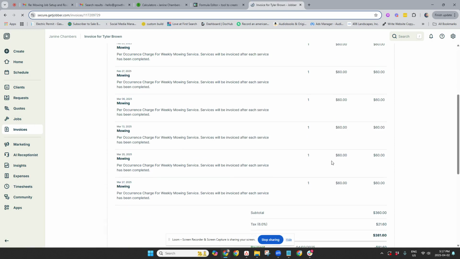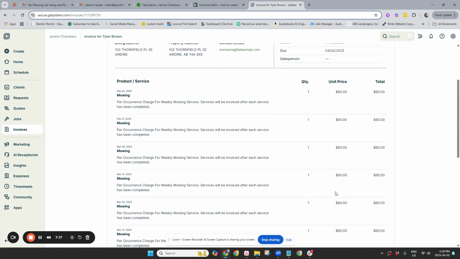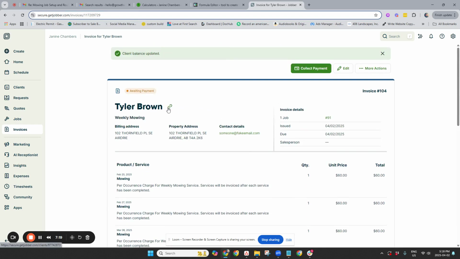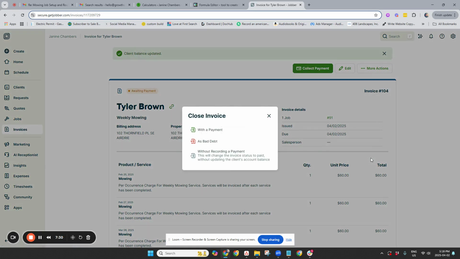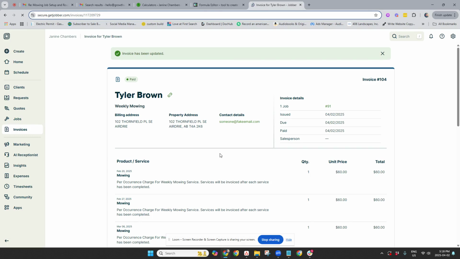Now this invoice, because we only took a payment of $81.60, is showing that it's still owing $300, but the account balance is at zero. So we need to close out the invoice so that Tyler's not getting past due notifications or anything like that on his account. So in order to do that, we're going to go to More Actions and Close Invoice. We're going to do without recording a payment because we don't want to add another payment. We've already taken the payments that we need.